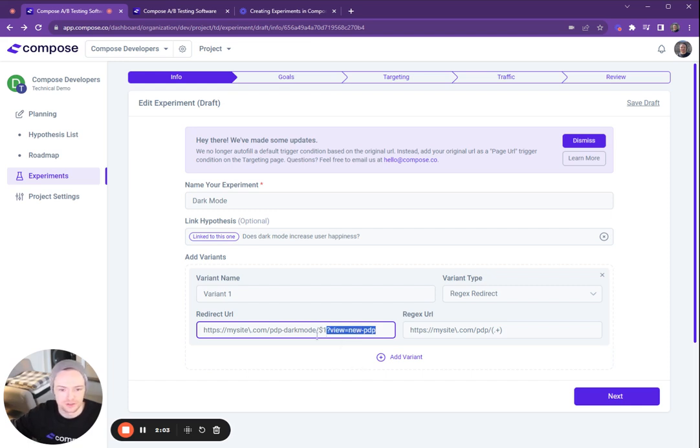If you want to do that, you can basically do anything, add any text you want onto the end. You can go anywhere you want, and then use as many capture groups as you want inside the regular expression URL. So that's how regular expressions work. They're really useful especially for PDP pages when you have to transfer the product ID.